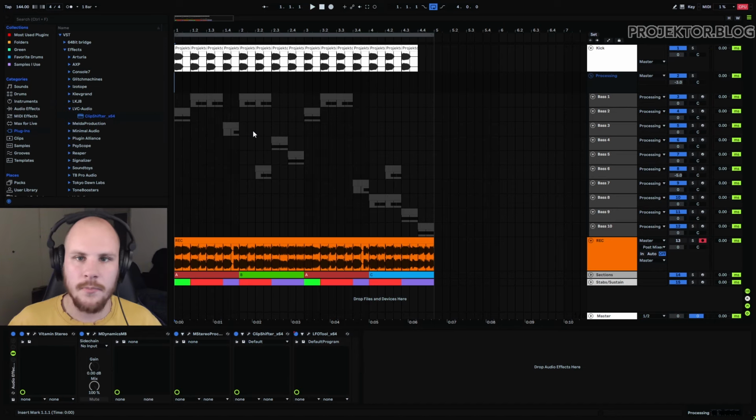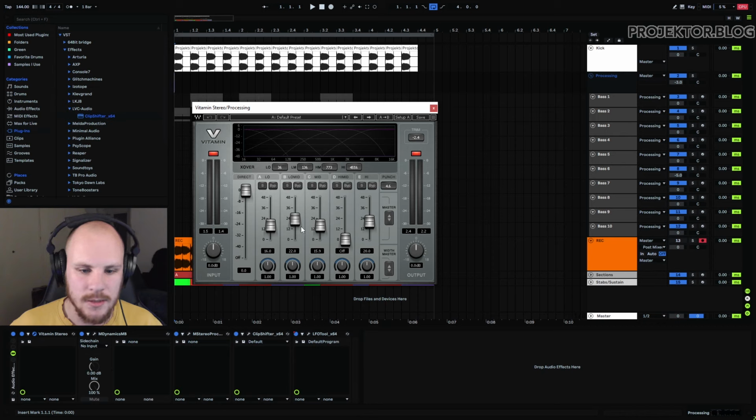So let's actually go plugin by plugin and see what's going on here. The first plugin that we're using is Vitamin, and Vitamin is a multi-band exciter. What that means is that it's going to introduce excitement or a little bit of saturation in individual bands. But what I really use it for is its filters and the way it introduces phasing.